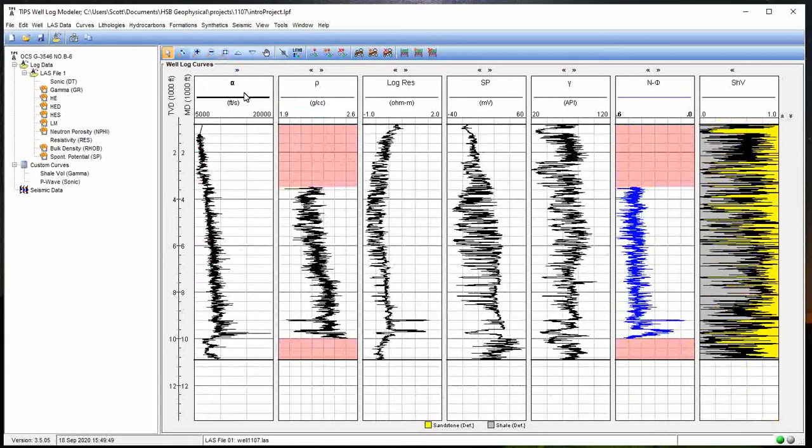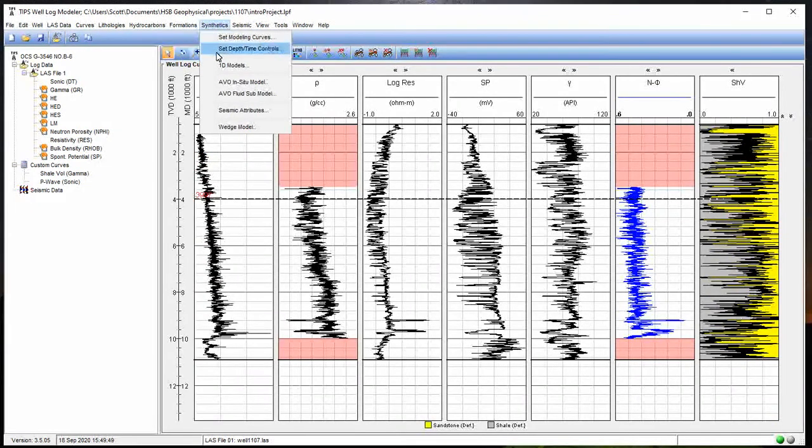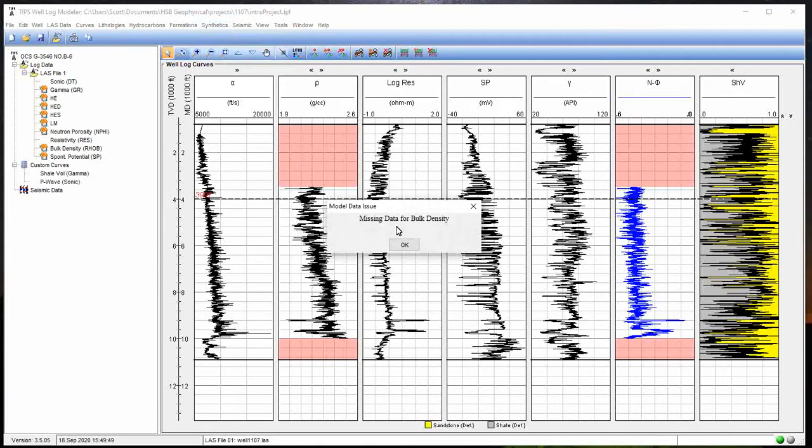We've got our P-wave velocity, we've got our density, we've got a log of resistivity and SP gamma, neutron porosity, and shale volume shown. And now we want to go create a synthetic. So I'm going to go back to synthetics, and I'm going to hit 1D models, and it tells me I've got missing data for bulk density.